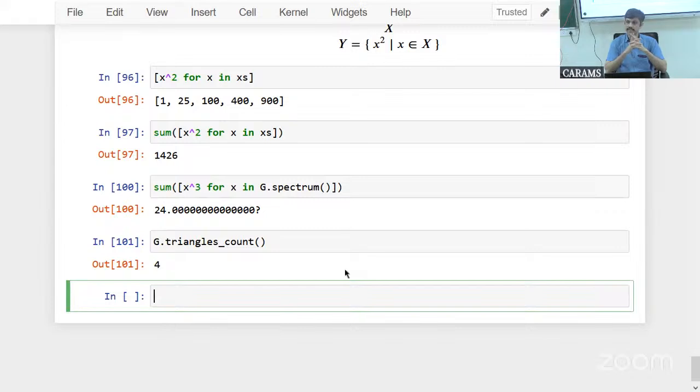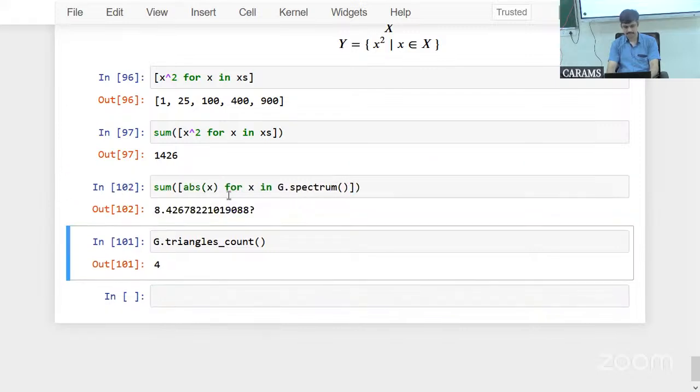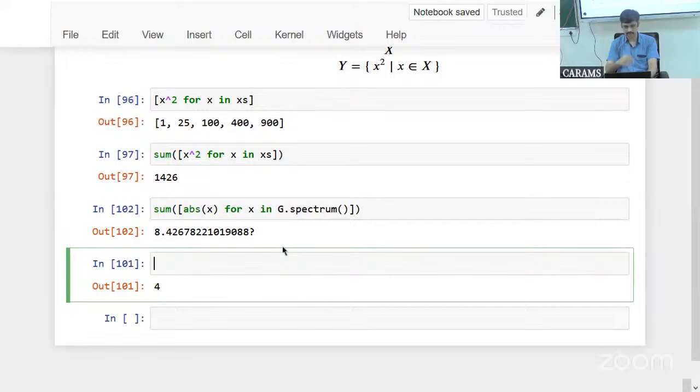How to get the energy? Sum of ABS. So instead of x cube, if you do ABS, this is the energy. Okay. So I don't think energy is a function. I mean, it's not a library function, but this is an easy way to get the energy, right? Even for the matrix, no. Energy is not already defined, but it's just one line. Not difficult. You can easily define it, right?